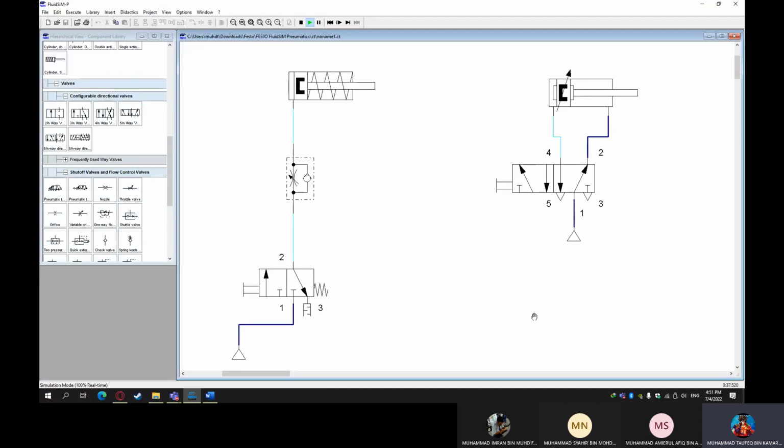Next, I will pass to Imran to elaborate more about the double acting cylinder.